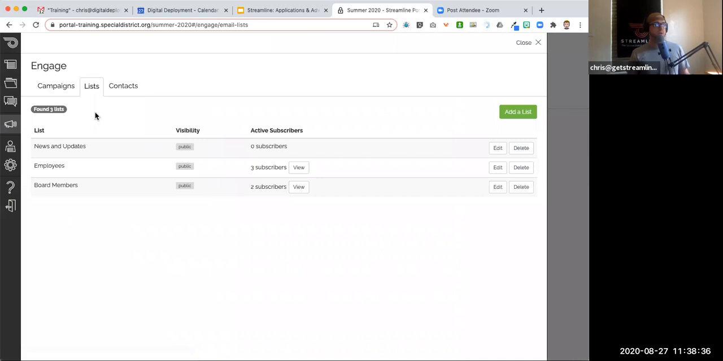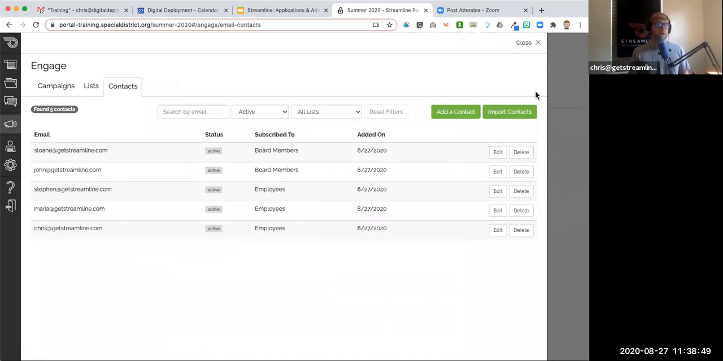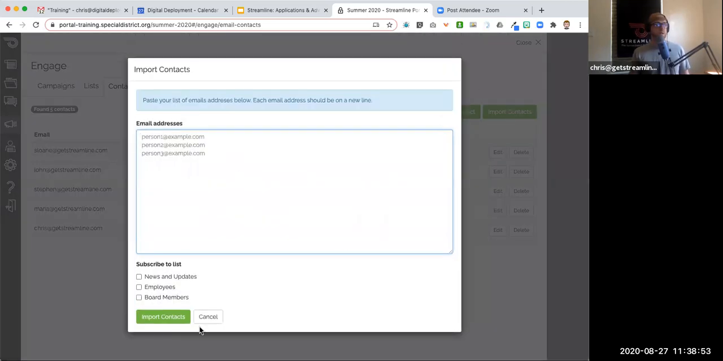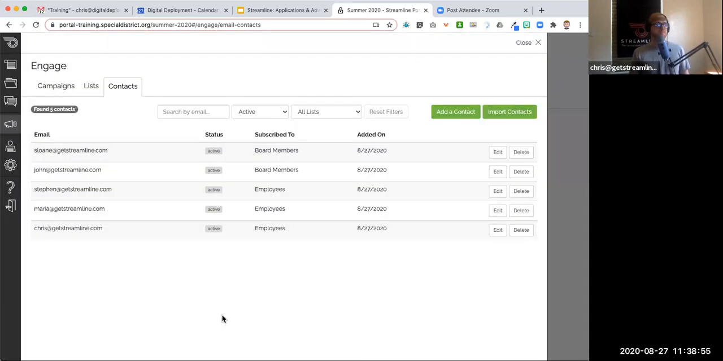You can also add other lists. So you can create lists for your board members, your staff members, for the portal side. You can, for the public side, create lists for different topics or different programs that you're running. And then, of course, you can import and add contacts. So if you're already using an existing tool like this, just hit import contacts and boom, it all comes in. Let me know again if you have any questions about that.